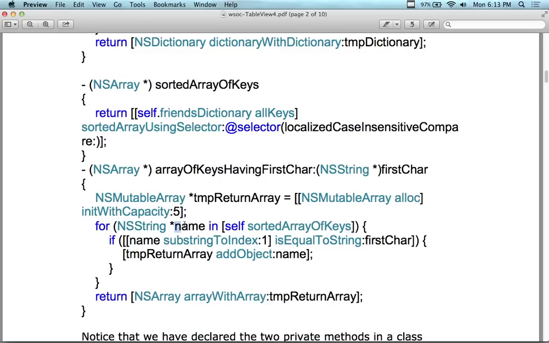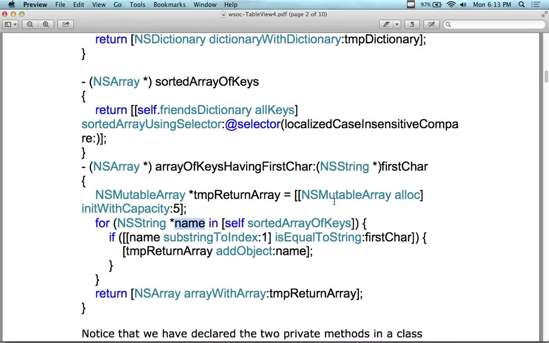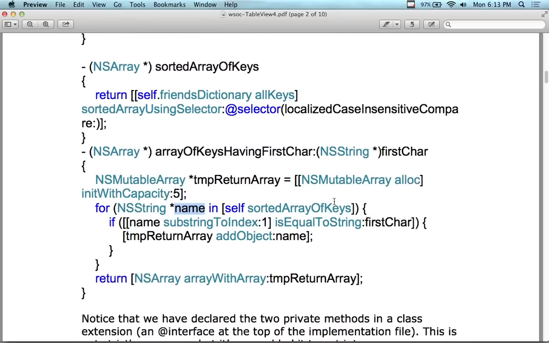We're going to take the name. So for each one of the names that's in the sortedArrayOfKeys, which is coming from the sorted array that we're getting back from the reading of the plist file into the array, we're going to sort the array by case-insensitive comparison. By default, it sorts in ascending order. And then the name substring to index 1, which is the first item in the list, is equal to the substring of firstCharacter. Then you're going to put them in there, so you're going to do tempReturnArray addObject name.